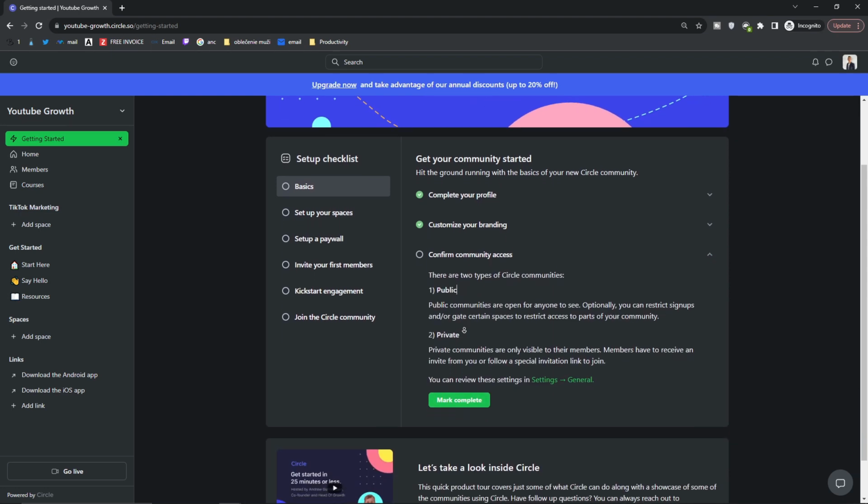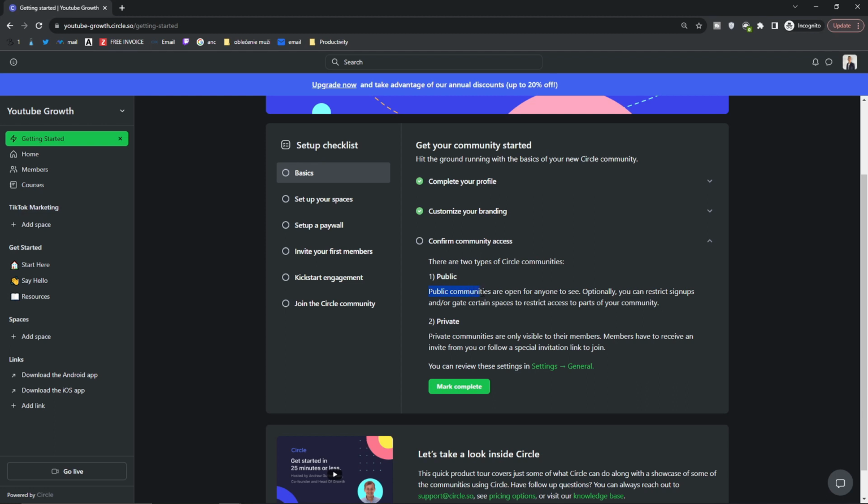Now you're going to have confirm community access. So there are two types of Circle communities. Public communities are open for anyone to see. Optionally, you can restrict signups and gate certain spaces to restrict access to parts of your community. So let's say you would have it for free, but courses are going to be hidden, or something advanced is going to be hidden. That's something you can do for the public.